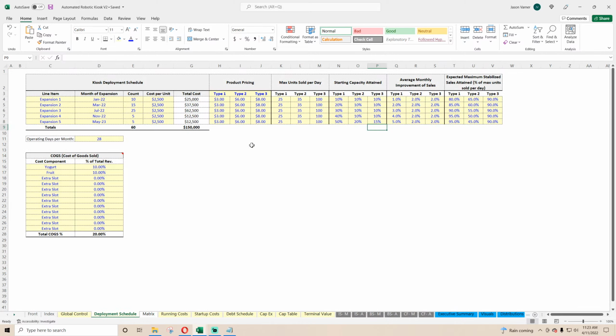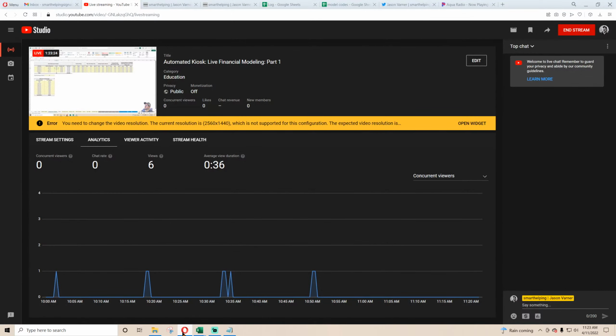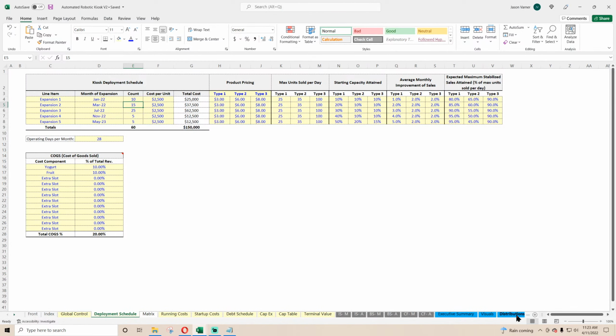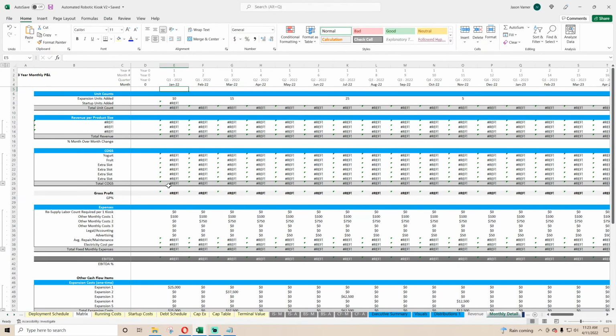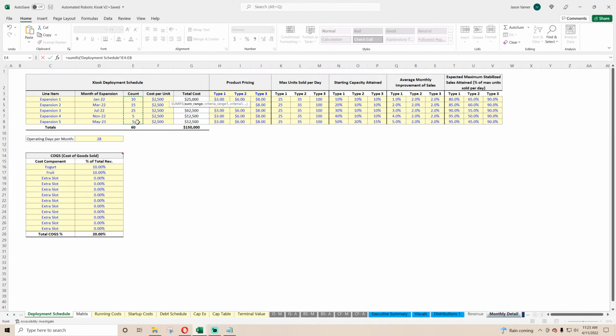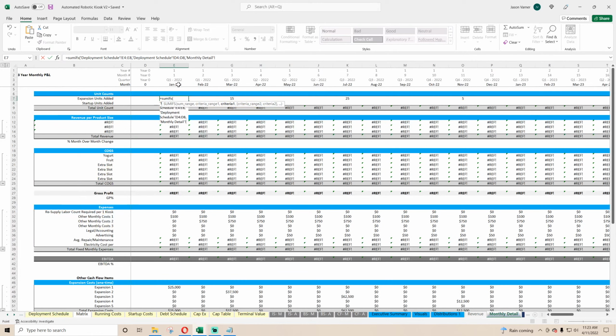We know revenue over time. What we don't have is unit count over time. That's going to be added. So let's try and figure this out real quick. So units added. I don't know what in the world I was doing with this crazy formula here, but we can simply go sum ifs deployment count here if this range equals this date.